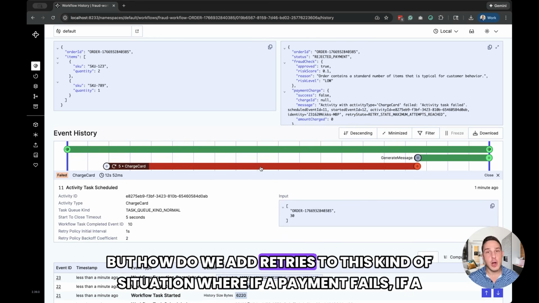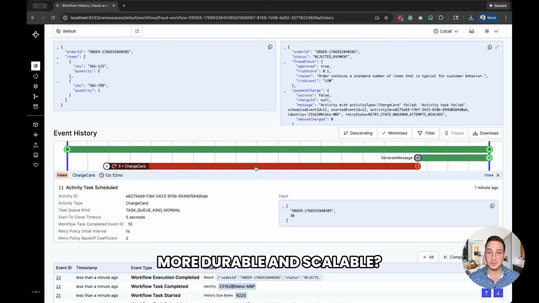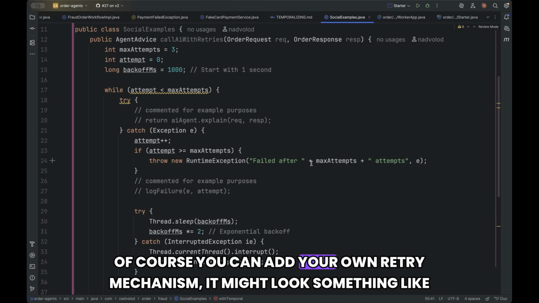But how do we add retries to this kind of situation where if a payment fails, if a fraud detection activity fails, how do we add retries in order to make our system more durable and scalable? Of course, you can add your own retry mechanism. It might look something like this.